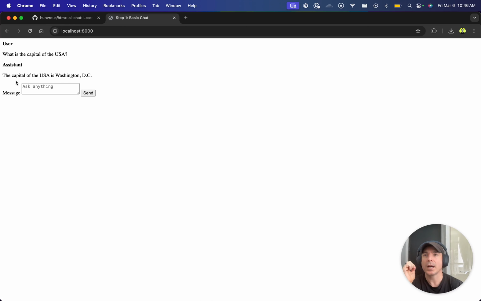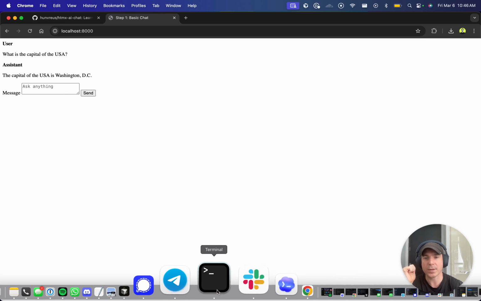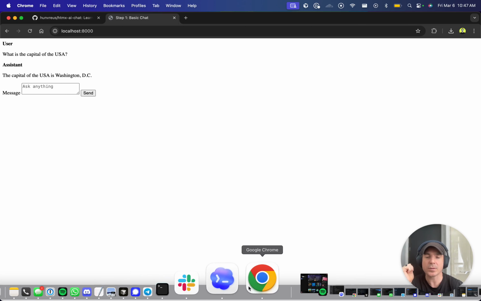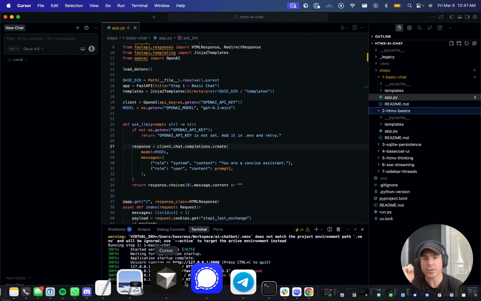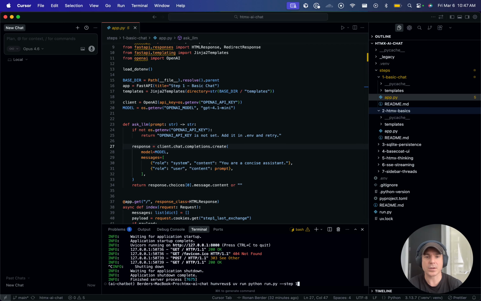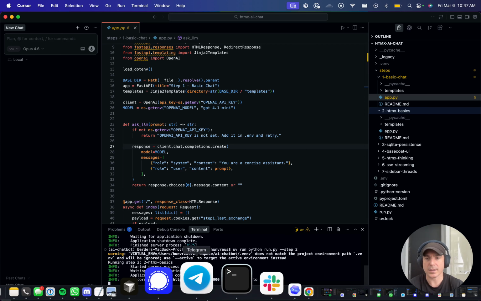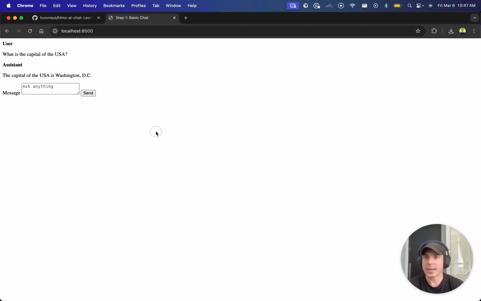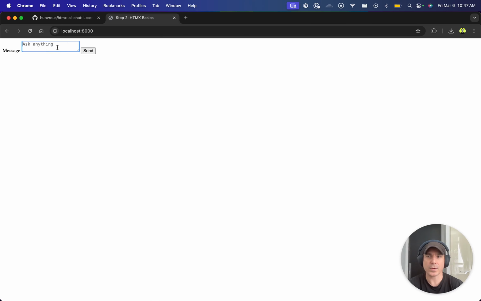Only give me this answer back from the backend, and it'd also be nice to have some sort of indication that something's going on, right? That the answer is coming, and this is what we have in step 2. So I've just loaded step 2, and I'm going to ask another question. So what is HTMX, for example?